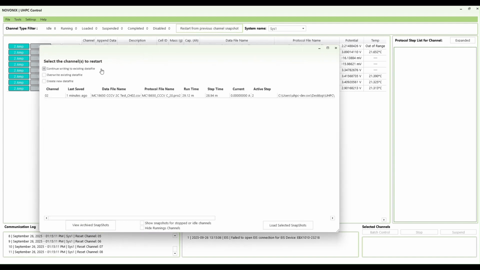UHPC Control saves snapshots continuously, about once per second. This means your test can resume almost exactly where it left off, even after a power outage. Many clients love this feature because it prevents data loss.